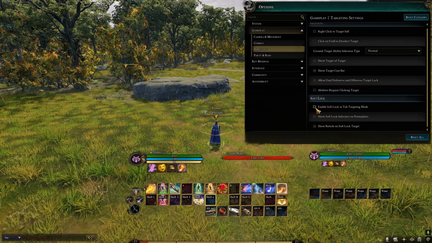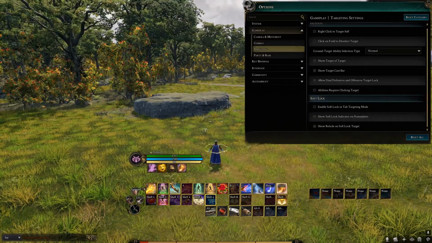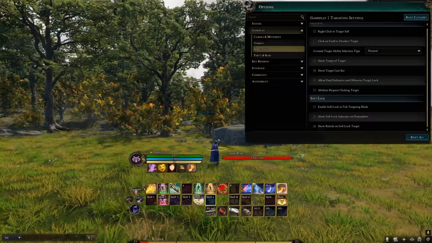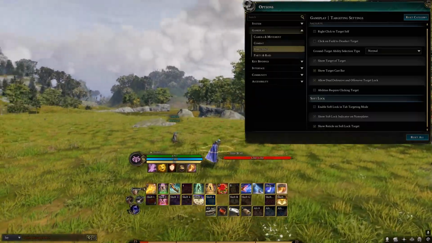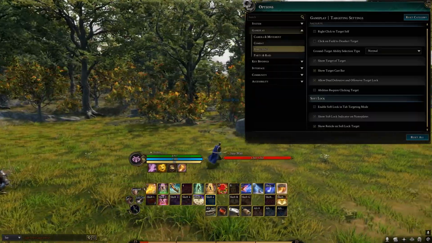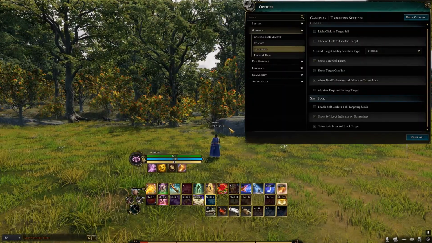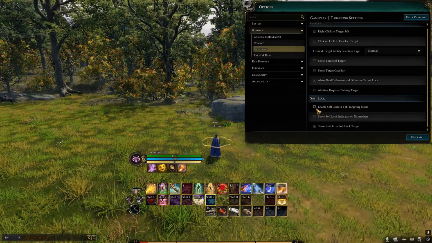Soft lock. Soft lock is a concept that is very similar to action mode. When you're in action mode in this game and you hover over an enemy, they'll pop up there really quickly and just move on until you actually target them. I don't really like that setting at all, but basically that is what's happening there. And you can turn this on for tab targeting. So enable soft lock. Now I am soft locked onto that wolf.